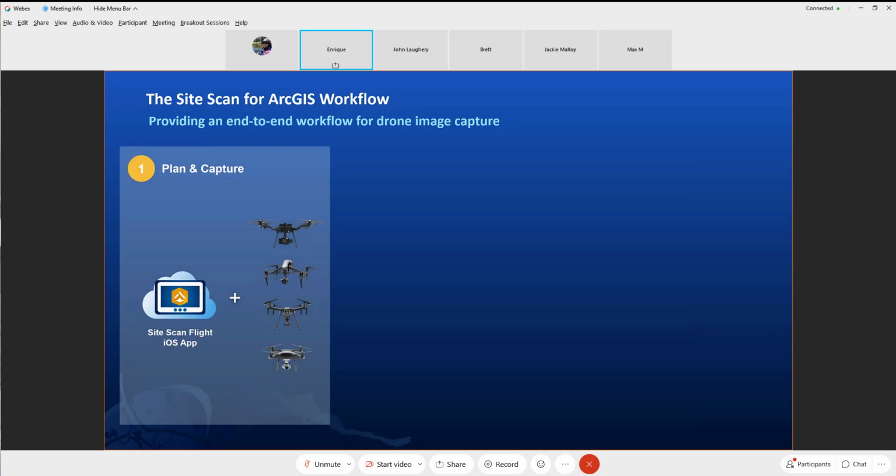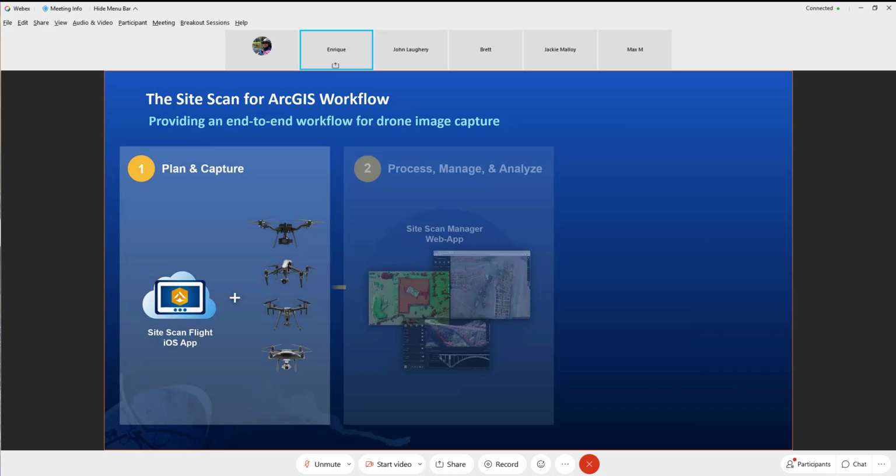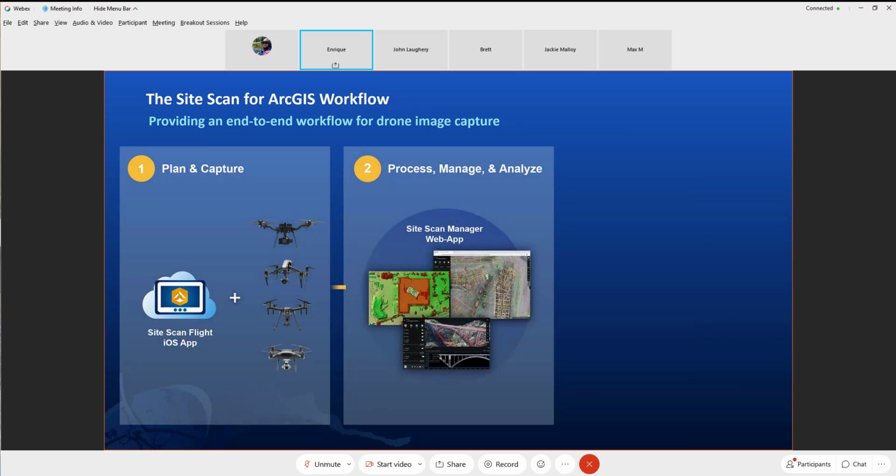So you can just select your drone and tell it, this is the area, this is the structure or site that I want to capture. The drone will just take off, capture the site, and then return and land completely on its own. No user input required. And once you actually do that, you upload the imagery over to the SiteScan manager for processing, for storage, and for analysis.